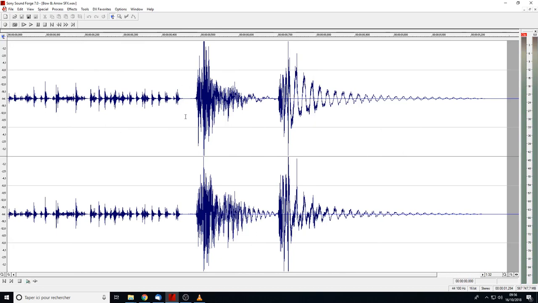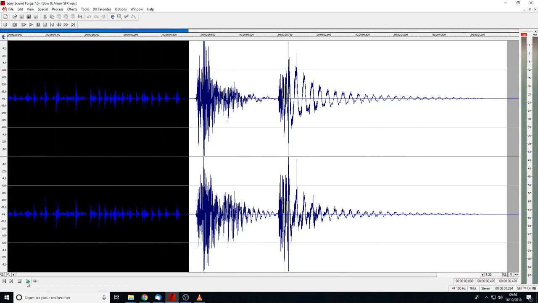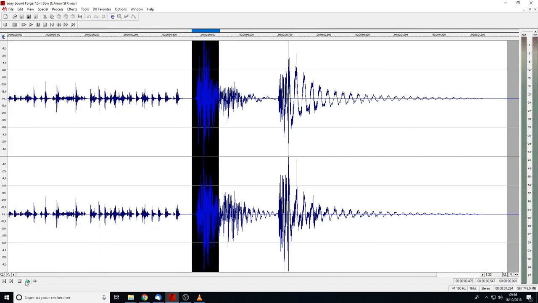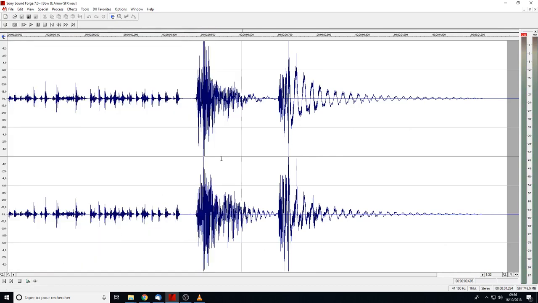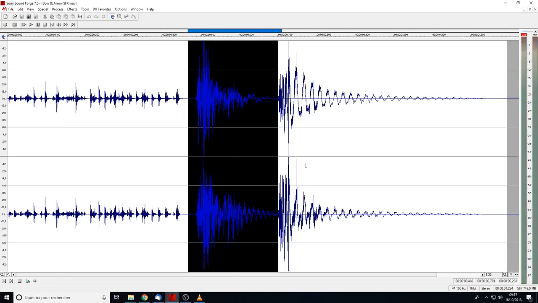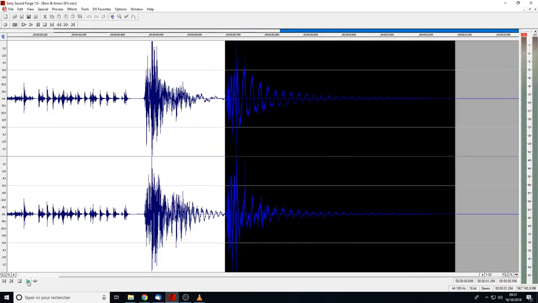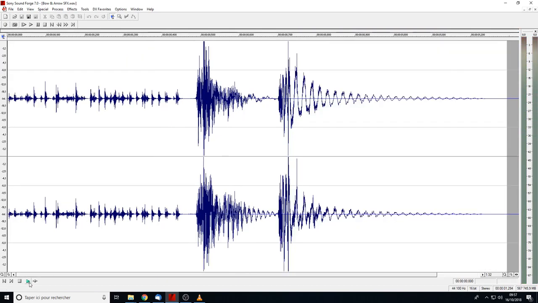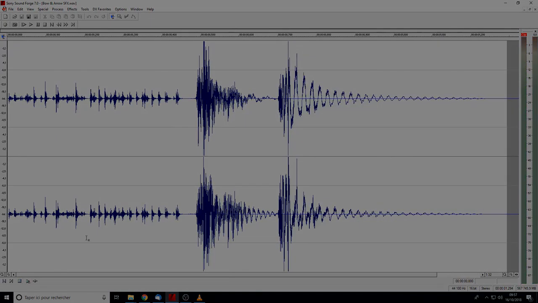Let's break it down to see what's going on in there. There's the sound of the bow bending, the shooting sound, the whoosh of the arrow, and the impact sound. So let's get into it.